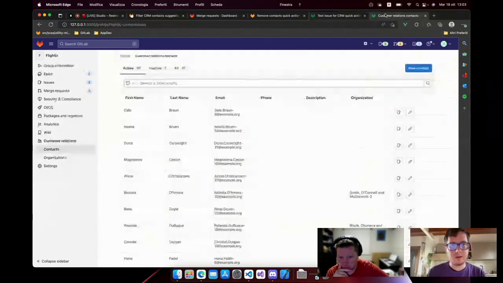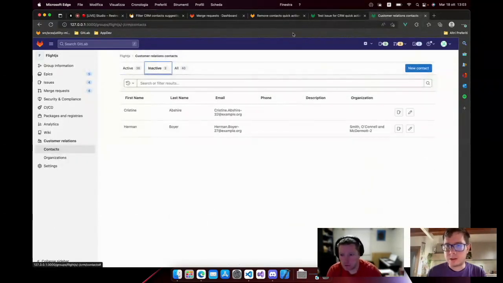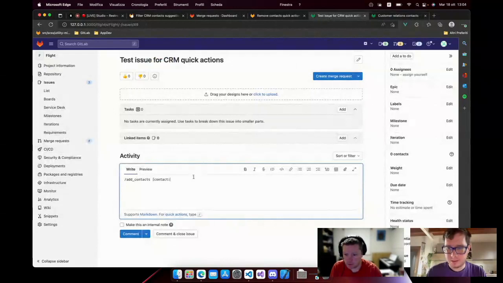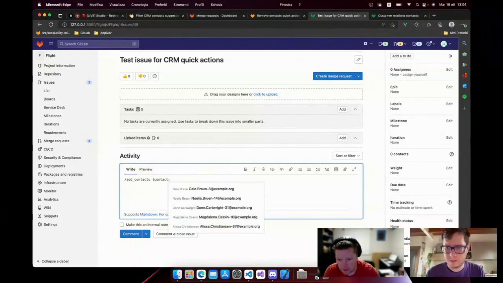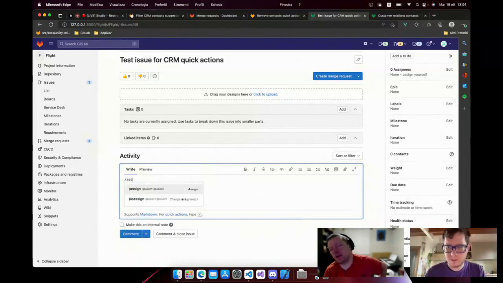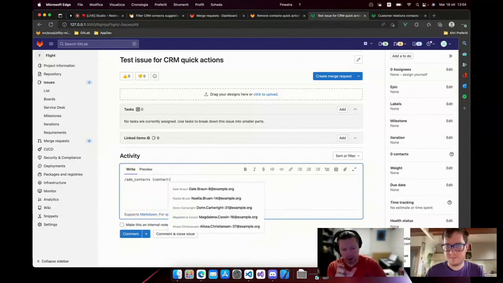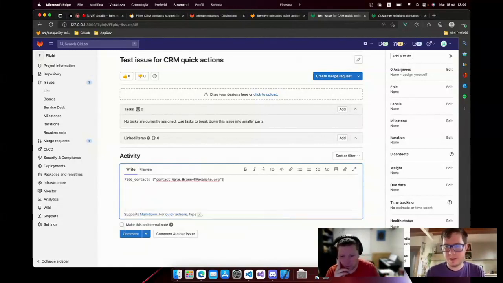I don't see Christine Abshire. We don't have that. So, is that rendering incorrectly? No. If you do the other quick action, like assign, I guess. Oh, wait, no, contacts don't have avatar icons, do they? Oh, no, they don't. I was expecting an avatar icon at the side and then the information. Okay, let's try with another one.